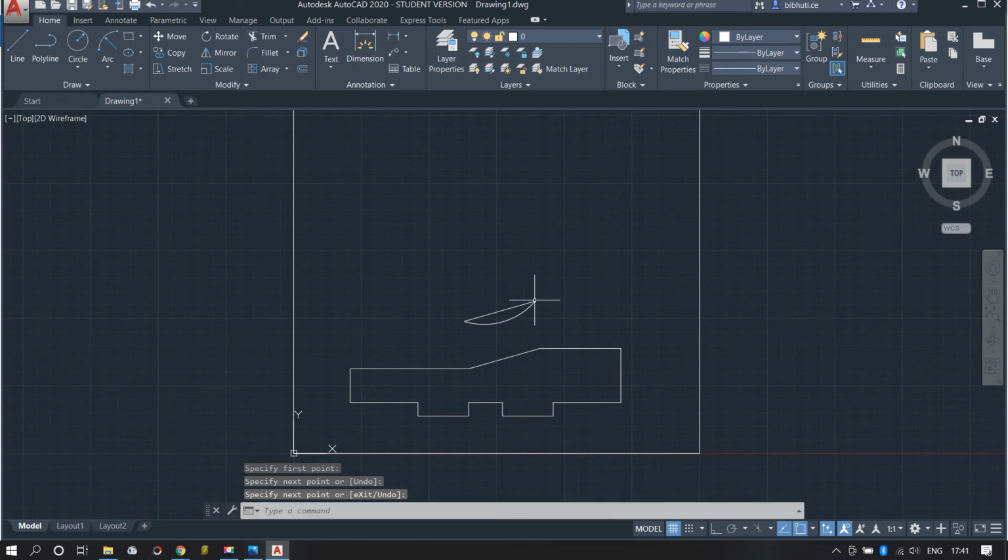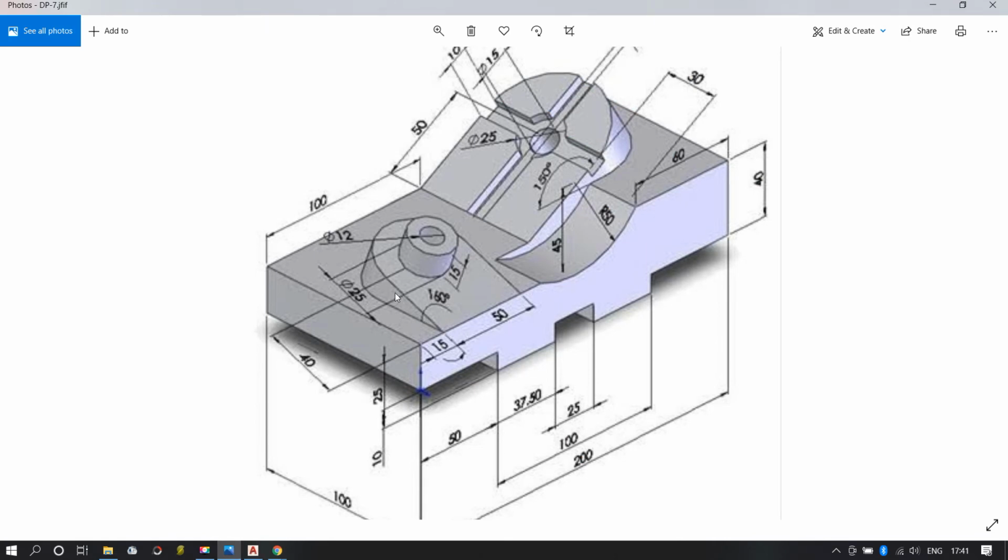Now for this portion, I can rotate it by an angle of 160 degrees later, but now let's draw it in 2 dimensions. It is 40 to the center. Then what about this circle? The outer circle will be radius of 25. Then inner circle radius 12.5 and 6. So 40 and 25.